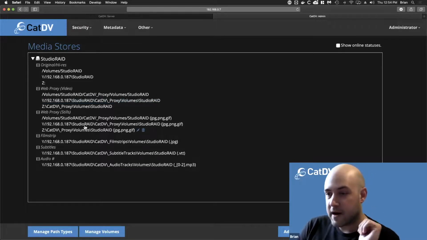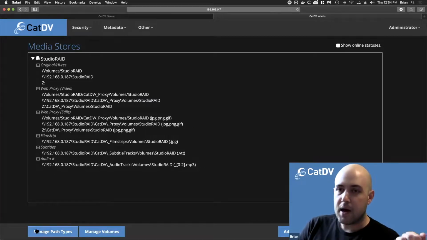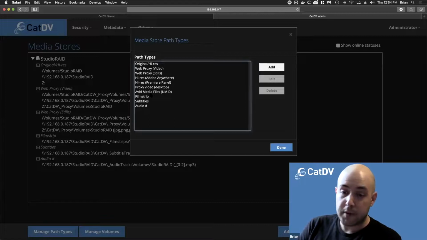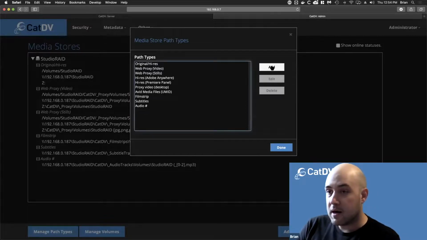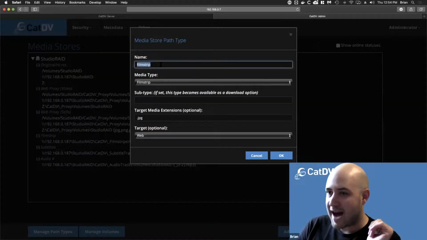So first, let's look at how we add these in. Out of the box, these aren't included as path types, but it's really easy to add them if we go down here to manage path types. Now, spoiler alert, I've already added them, but you can just say add, and when you add a path, you can customize a couple of things about it.